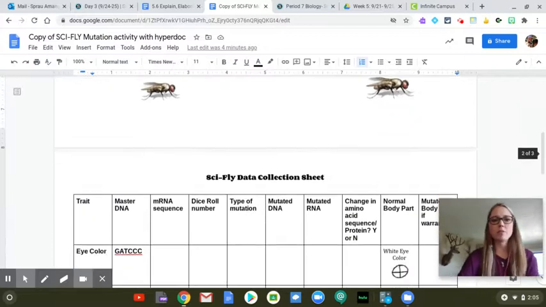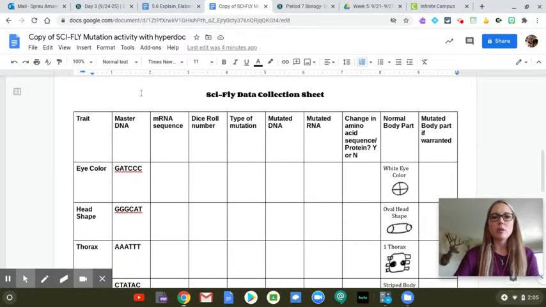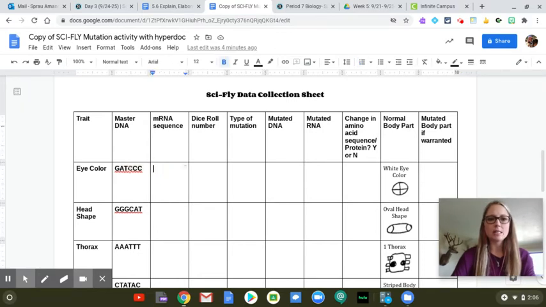So let's just pick the first trait. The first step tells you that you need to transcribe your master DNA into your mRNA sequence. Let's just do eye color. The DNA sequence for eye color is GATCCC. But remember, during transcription, we take that DNA and we make a transcript of it into our mRNA.